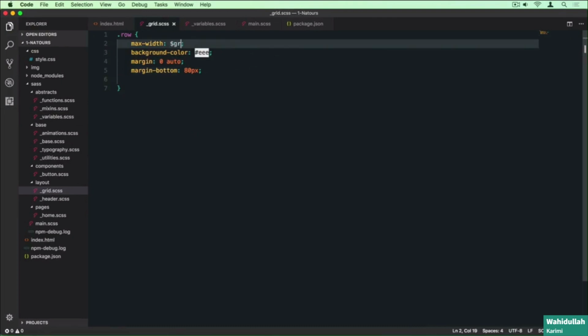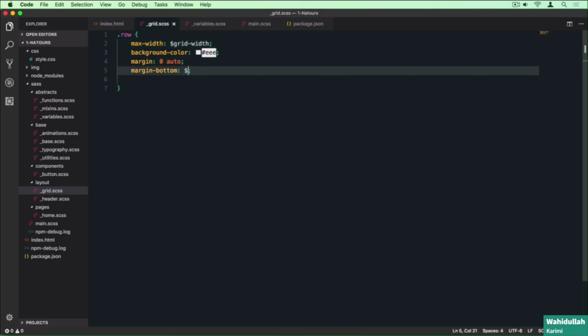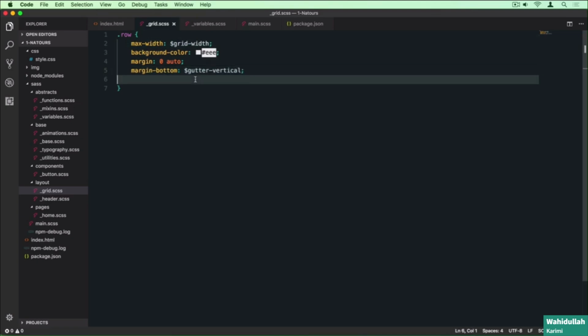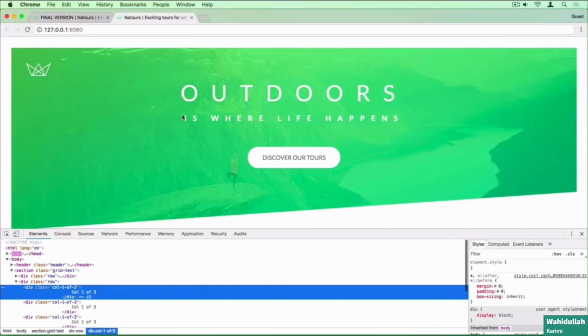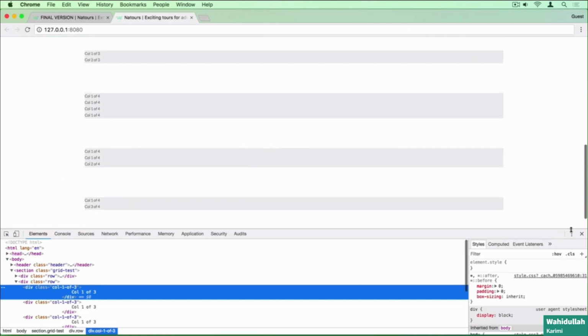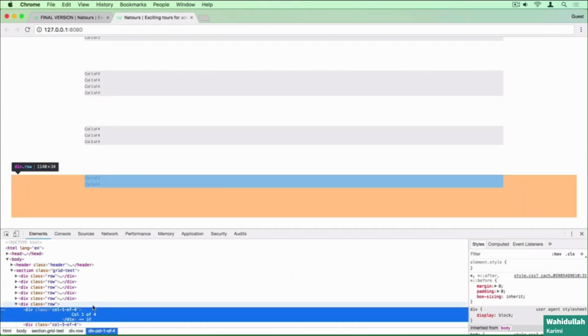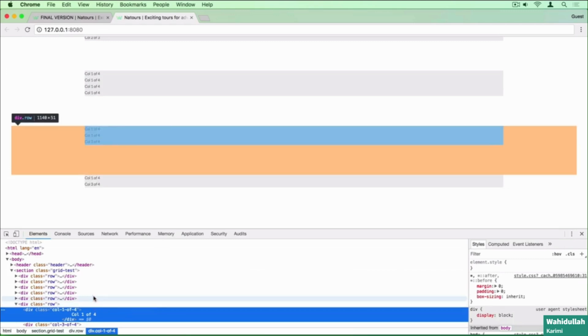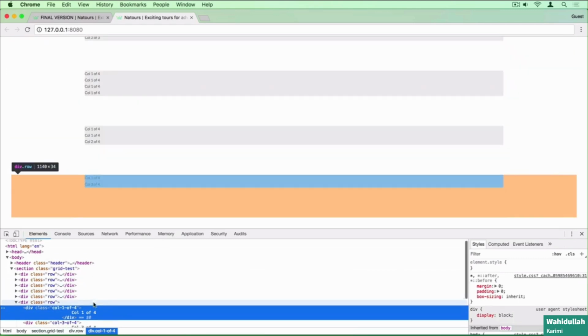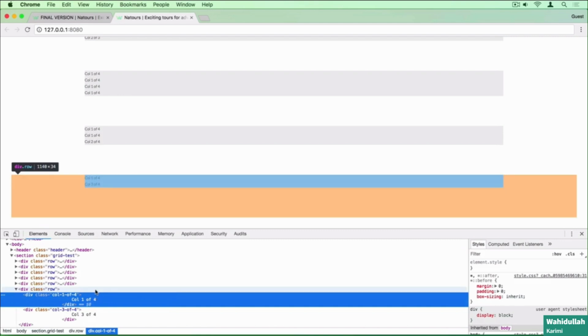It's grid width. And then here, it's gutter vertical. All right, so let's check it out. And yep, so here we go. Actually let me show you something, because you see this is the last row here, okay? So between all these rows we have a margin, and then also, of course, the last one. Now this doesn't make much sense, okay? So we want the last one not to have a margin in the bottom.